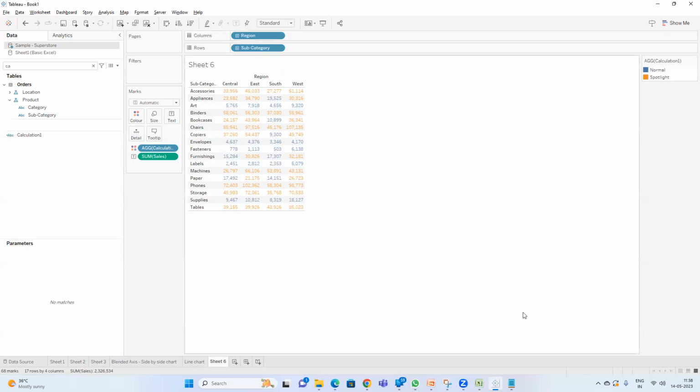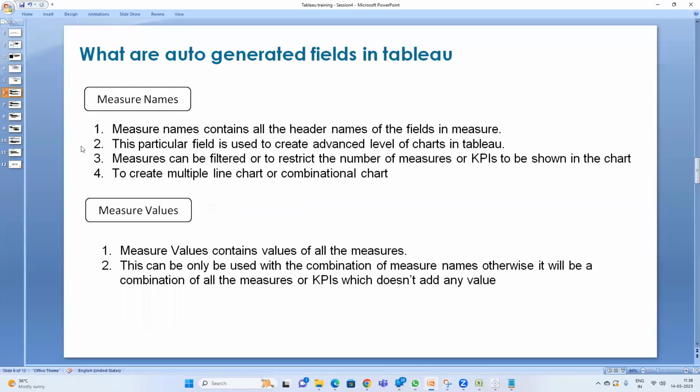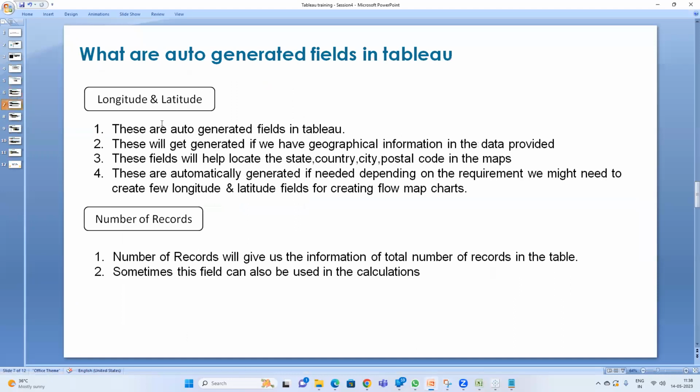Okay, so I'll take 5 more minutes. After this, I have some work and tomorrow we'll continue. I'll just explain about measure names and longitude, latitude in this session, and other slides will continue tomorrow.